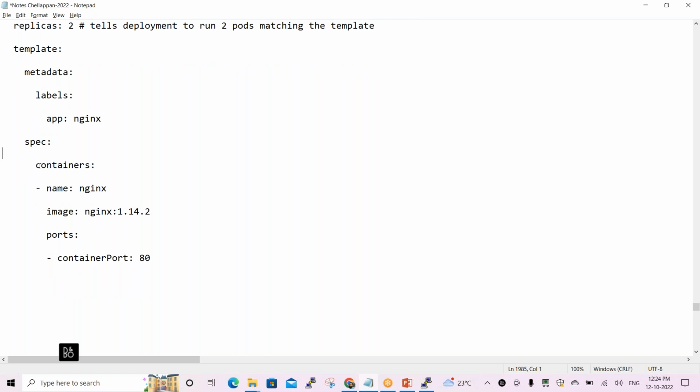This is the detailed description of the container. Our container name is nginx, the image is 1.14.2, and the port will be 80, the default port. And keep in mind, if this nginx image is available in Docker images, it's fine. Otherwise, it will download the image first and after that it will run.